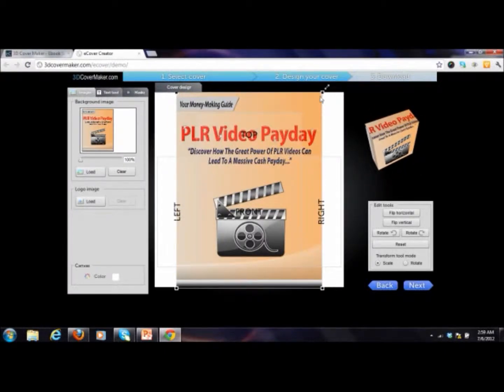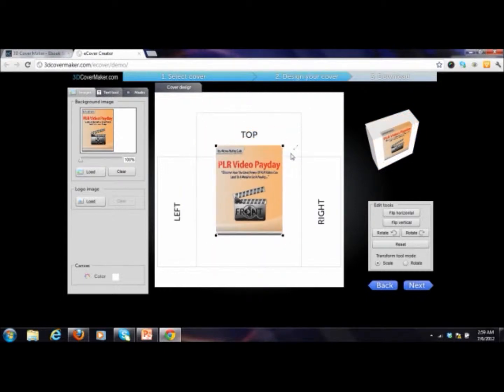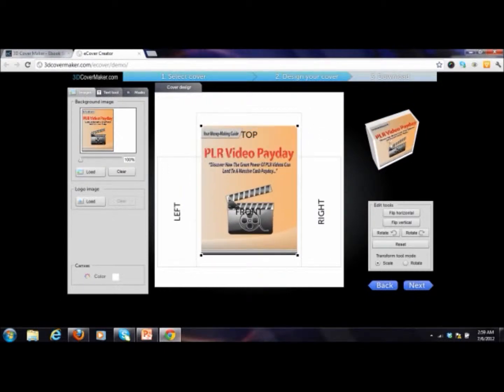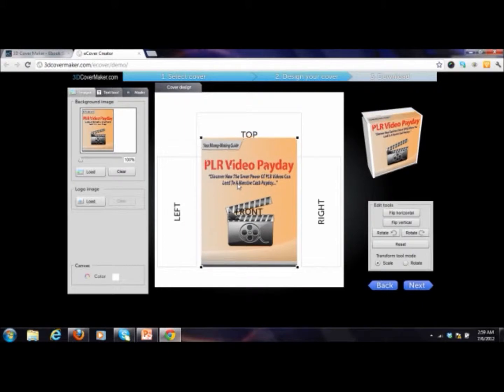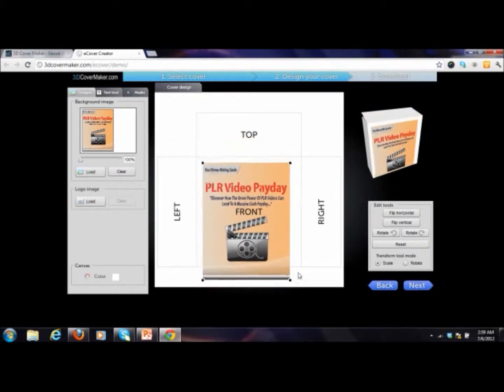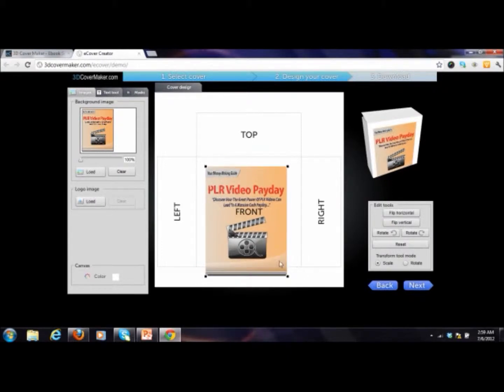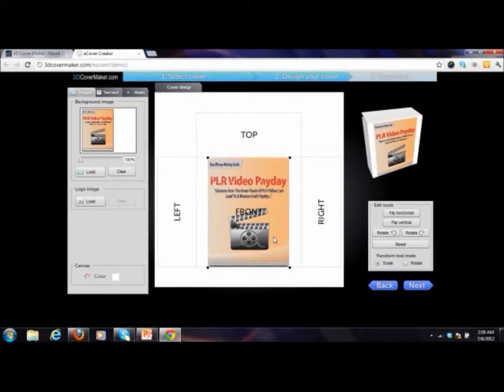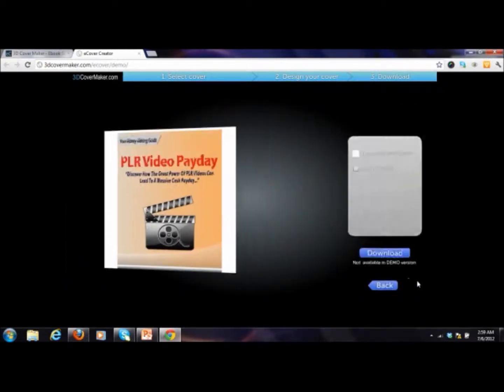Not quite what we want. Got to make it just right. Something like that. So as you can see, it'd be a work in progress and you have to know what you're doing. But once you're done, you can click the download button, just click next, and then it'll let you download. Of course, the download isn't available in the demo version. You'll have to pay the $9.99 per month fee.